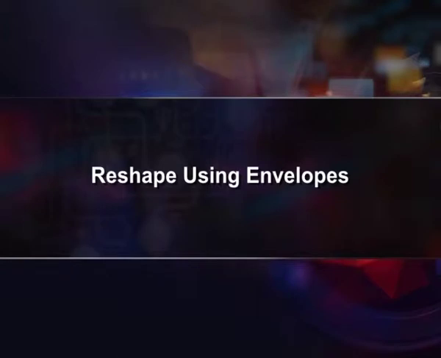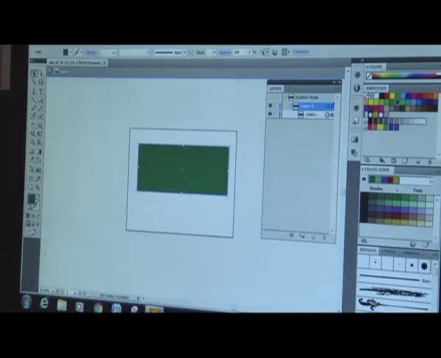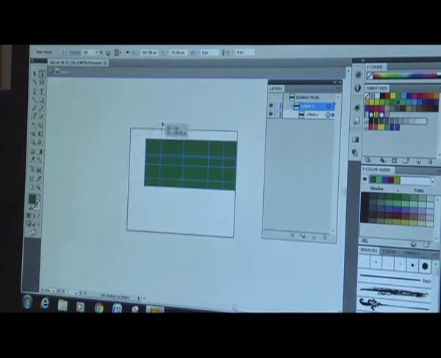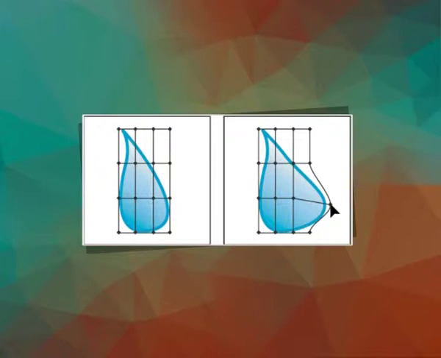Reshape using envelopes. Envelopes are objects that distort or reshape selected objects. You can make an envelope out of an object on your artboard, or you can use a preset warp shape or a mesh grid as an envelope. You can use envelopes on any object except graphs, guides or linked objects. The layers panel lists envelopes as Envelope. Once you apply an envelope, you can continue to edit the original objects. You can edit an envelope shape or the enveloped object, but not both at the same time.